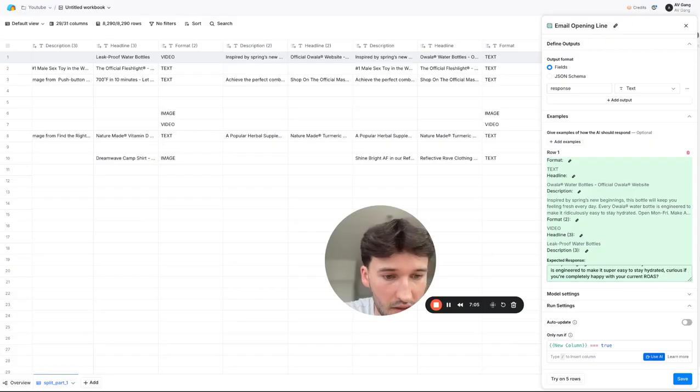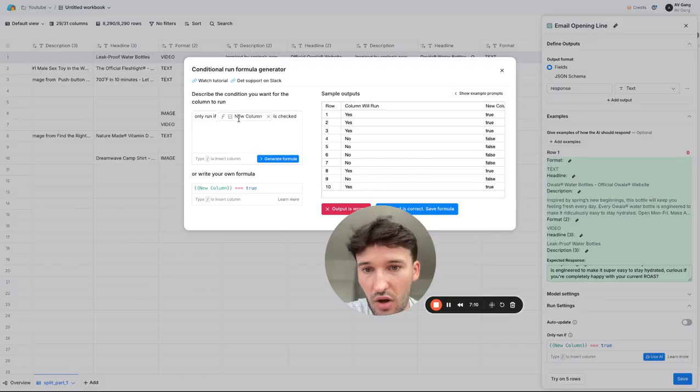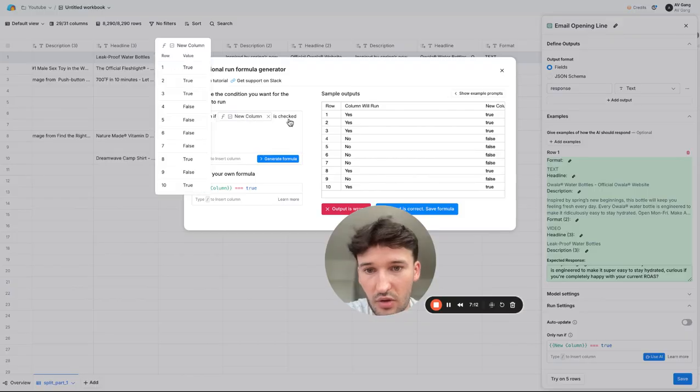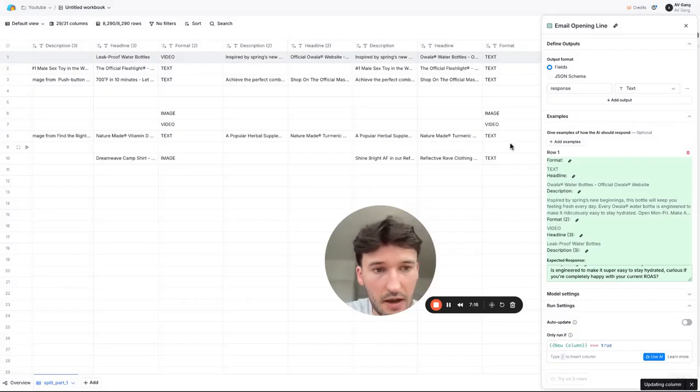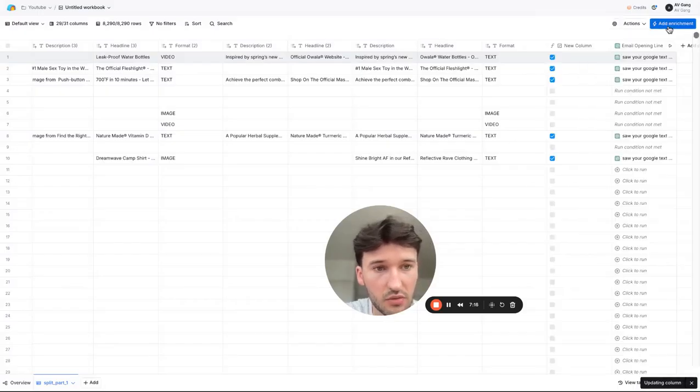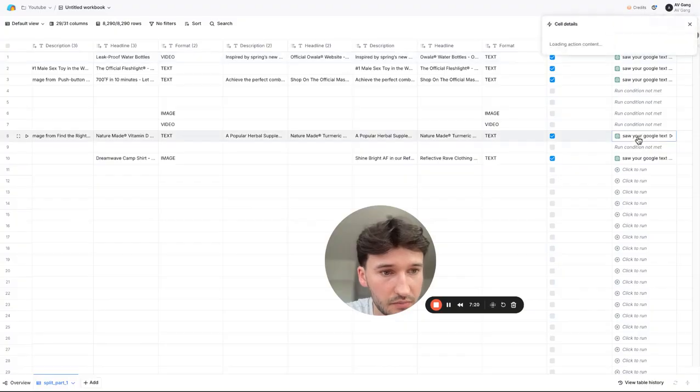And yeah, just given an example of what I actually want. And then in here, I've done a conditional run, so just only run if the checkbox is checked, so they're actually running ads. And then I've just run that, and as you can see, the results have been pretty good. So try this one.